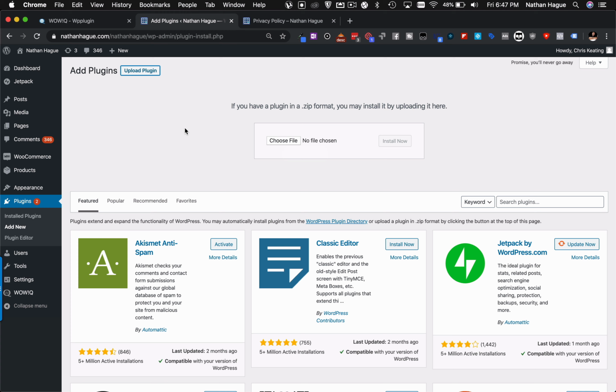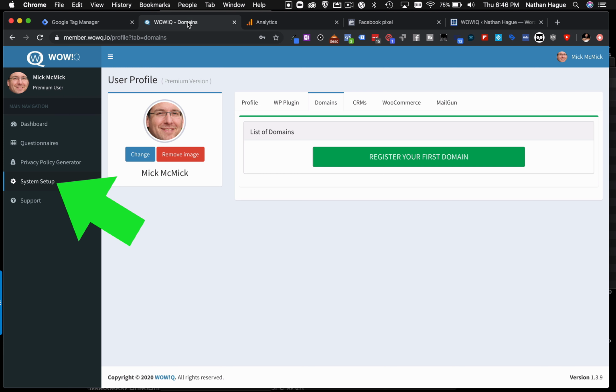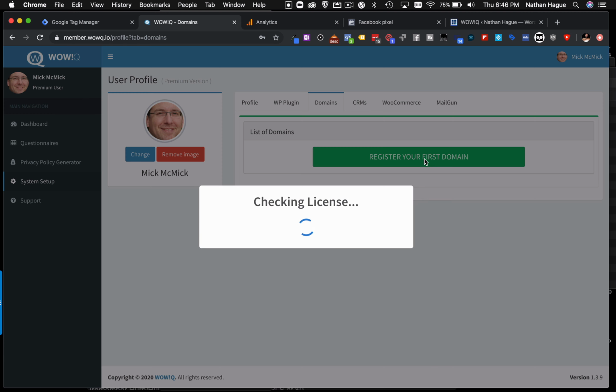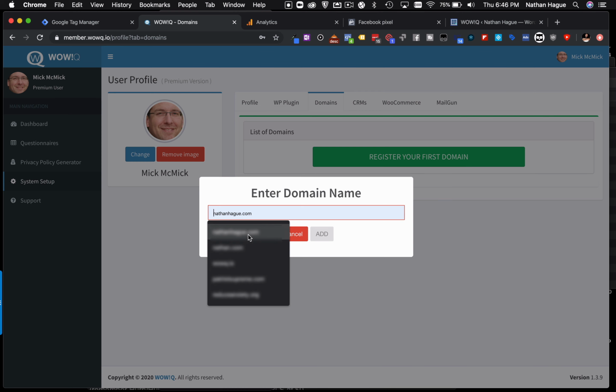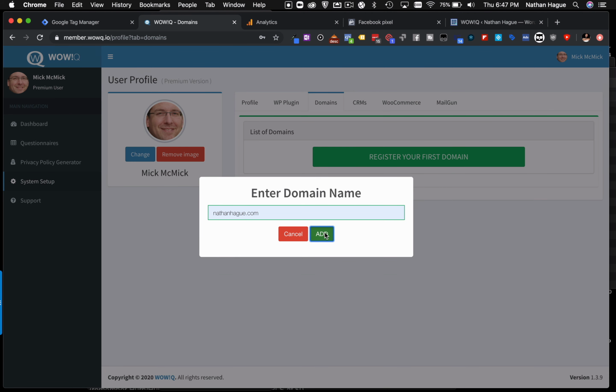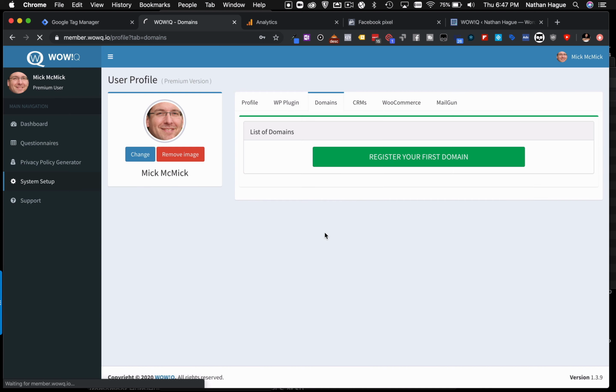Okay, let's go on to the next step, which is to license wowq with your websites. So let's go back into our actual wowq now, the program wowq, and go down to the system setup on the left hand side. Now you won't have any domains in there, so register your first domain. Now we're going to put it in there, so in this case it's going to be our nathanhague.com. There you go, add that. Okay, and you've now registered your first domain. Yay. Alright, that'll come back up.